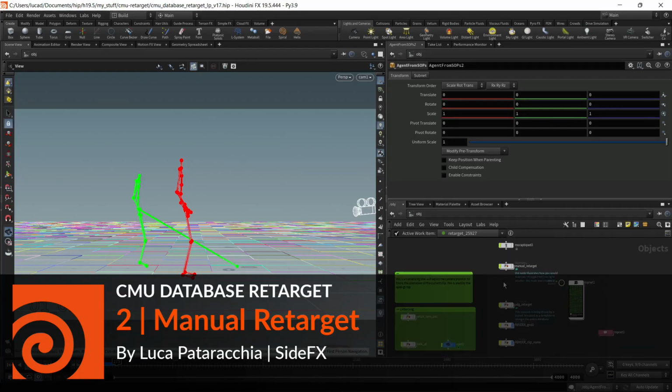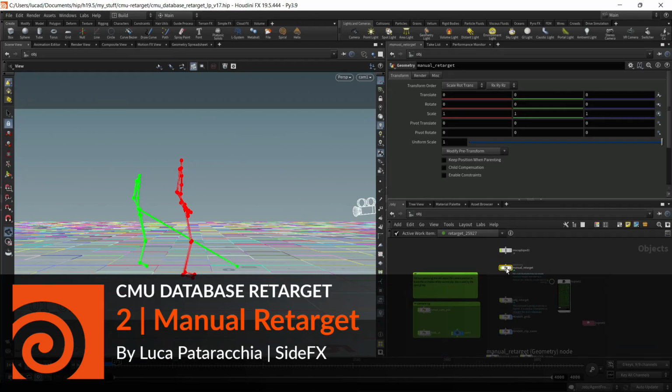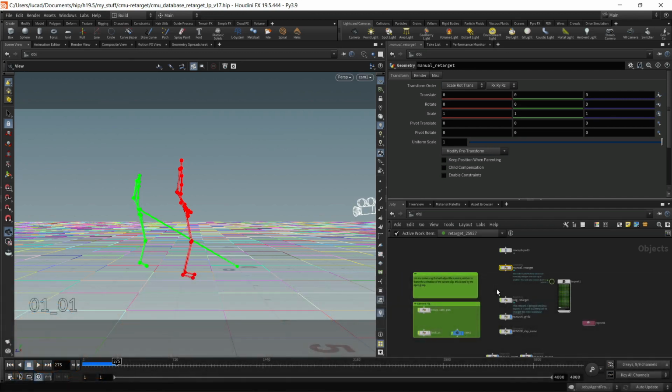All right, so in this video, we're going to talk about this node right here and what's inside it. This is a manual retarget where we're basically just retargeting a single clip without using PDG. The reason why I put this here is this kind of follows the model of my development. I encourage you to think this way as well.